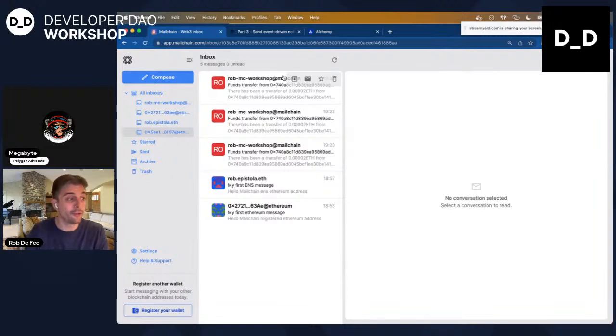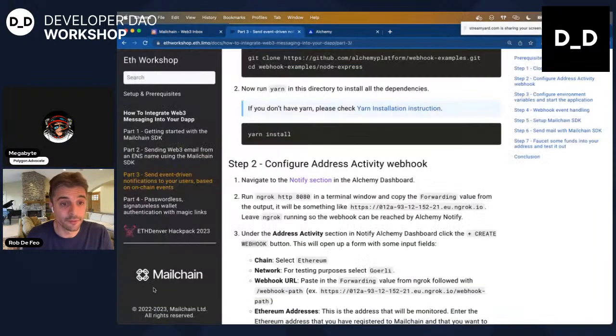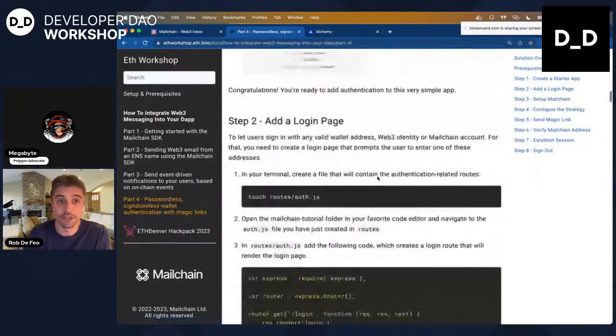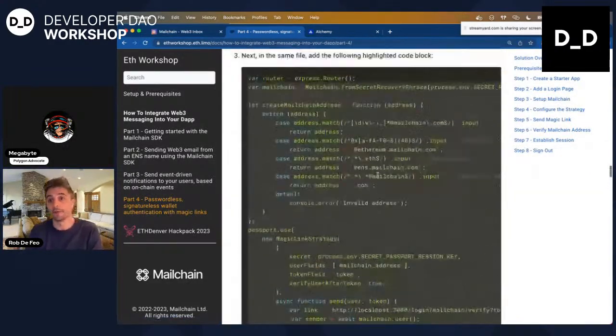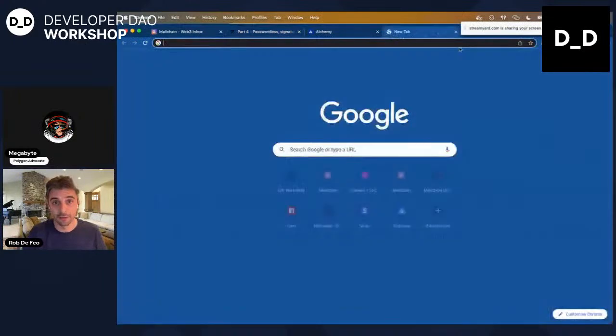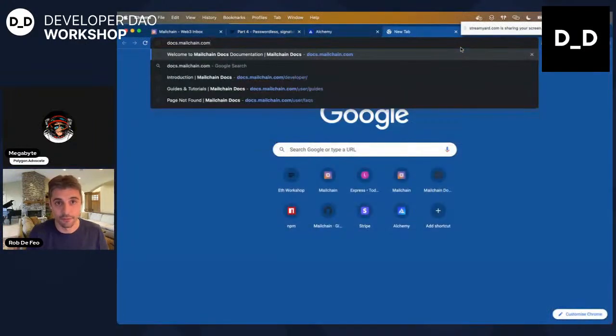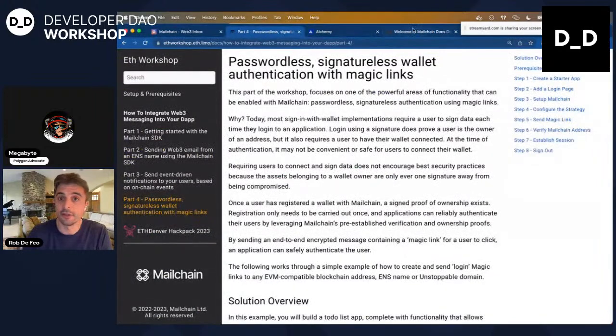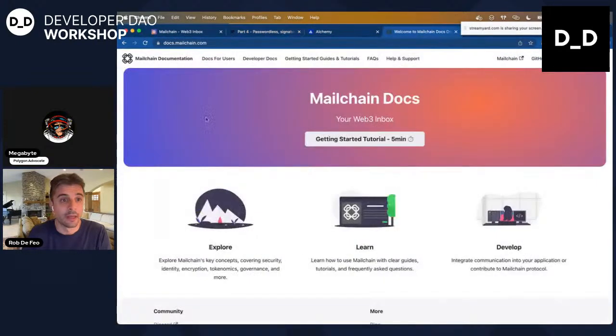All right, well, thank you very much. One thing I do want to do before we jump into questions is bring attention towards the passwordless and signatureless wallet authentication. We didn't get a chance to go through this. It's a really interesting tutorial and definitely worth running through, seeing how you can provide secure authentication to users without them needing to even use their wallet to sign, because we take advantage of the end-to-end encryption that exists inside of Mailchain.